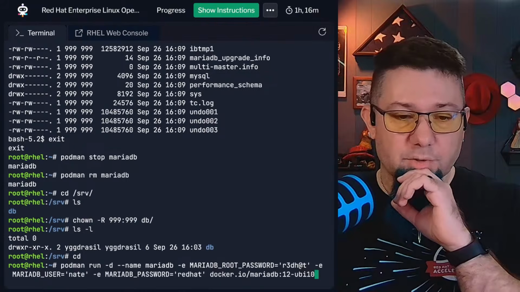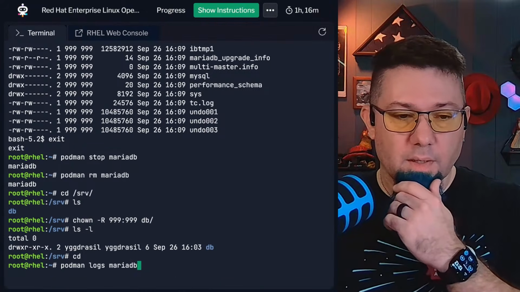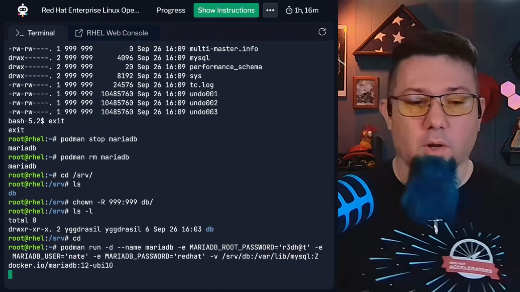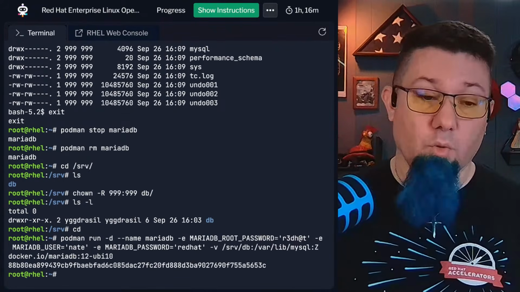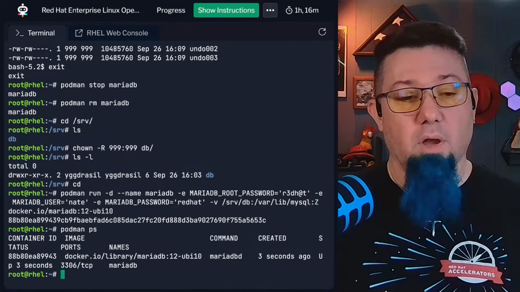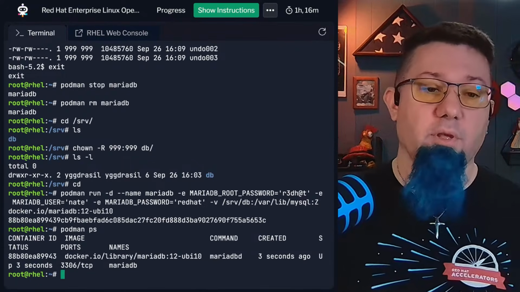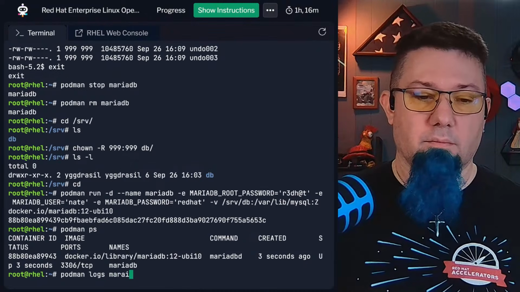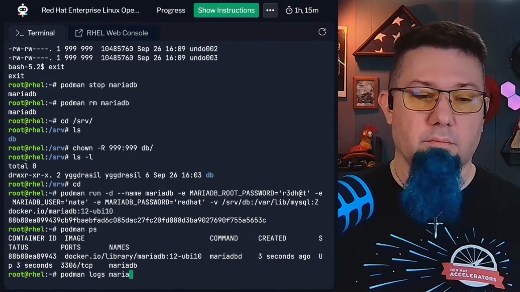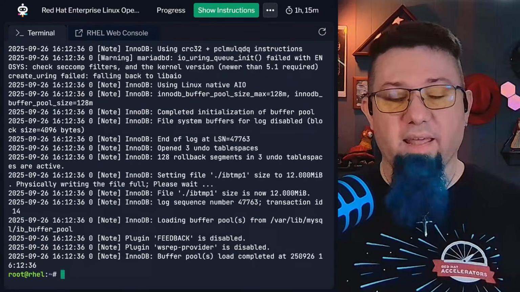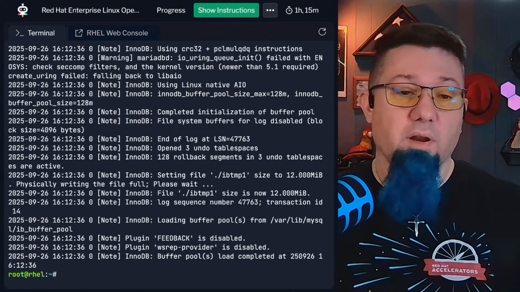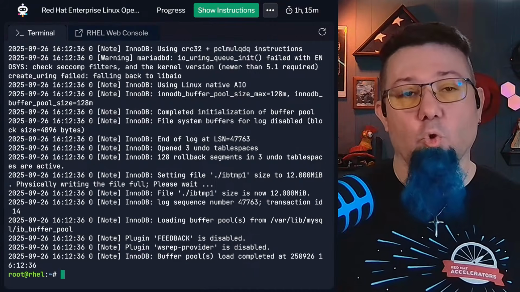Need to find it in my history here. That's the one without the mapping. There it is with the mapping. And we're going to run that. And now it should be working. All right, there we go. Now we have our MariaDB container up and running. And if we look at the logs, now we get output in the logs that tell us things like, hey, MariaDB's up and running. I made my database and cool things are happening.